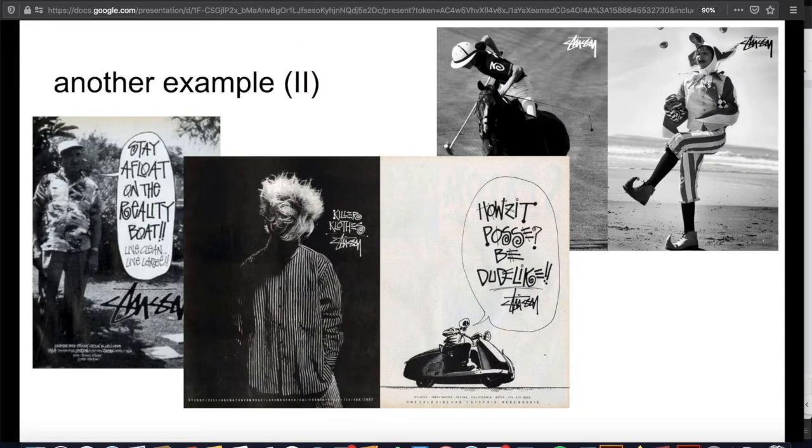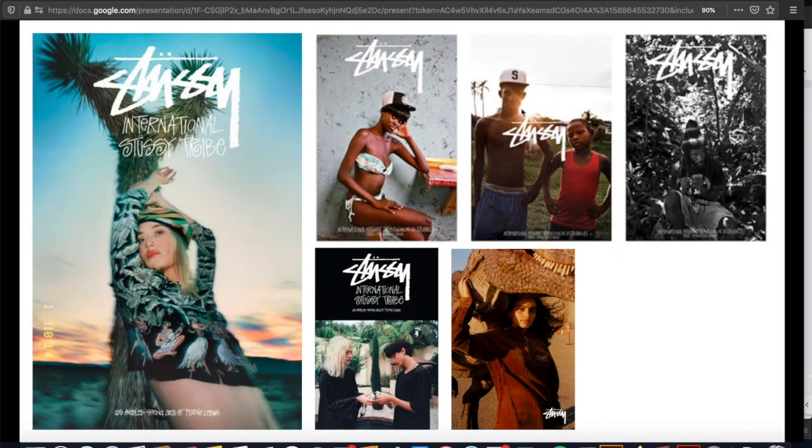Another example is from Stasi. The same kind of punk rock feeling, graffiti writings. Even though maybe in this one they are talking about polo, it still feels like punk to me. This one is the latest one, but still a little bit punk, represented by the dinosaur here. Imagine Louis Vuitton won't do this kind of thing.